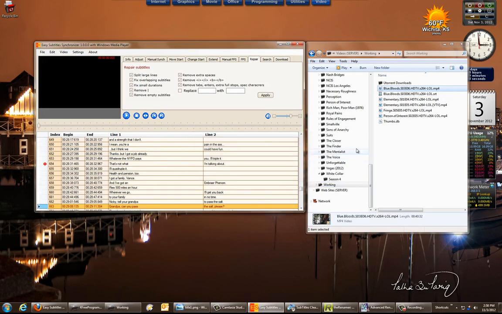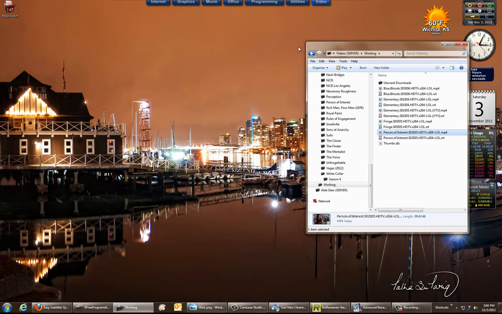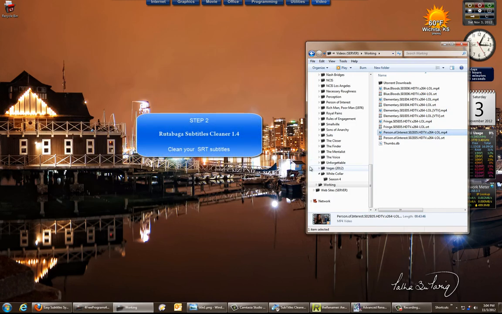And it just created the file over here with the exact same file name with the SRT extension. And then I'll do that for the rest of these files, one at a time. Okay, I've processed all my video files that I had, and I was able to find SRT files for every one of them, and I checked their sync. So we can get rid of this program and go into step 2.